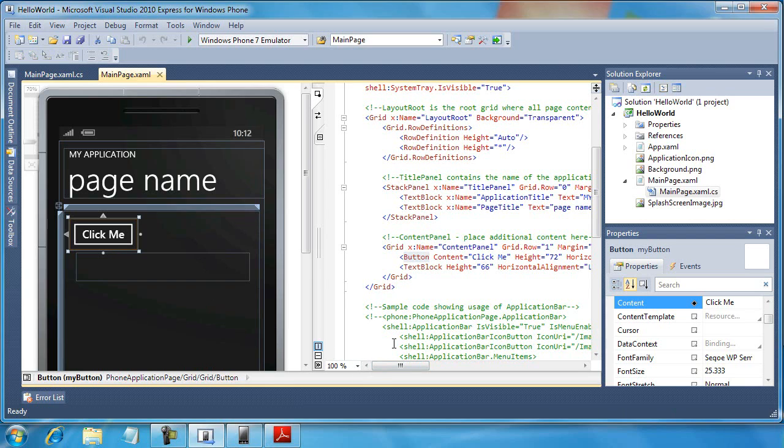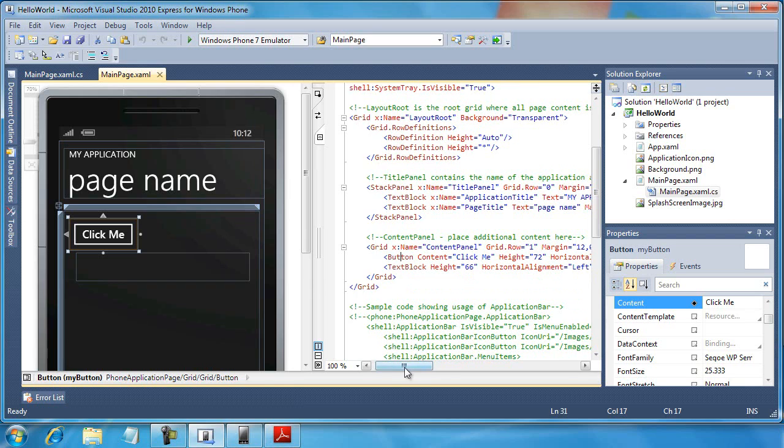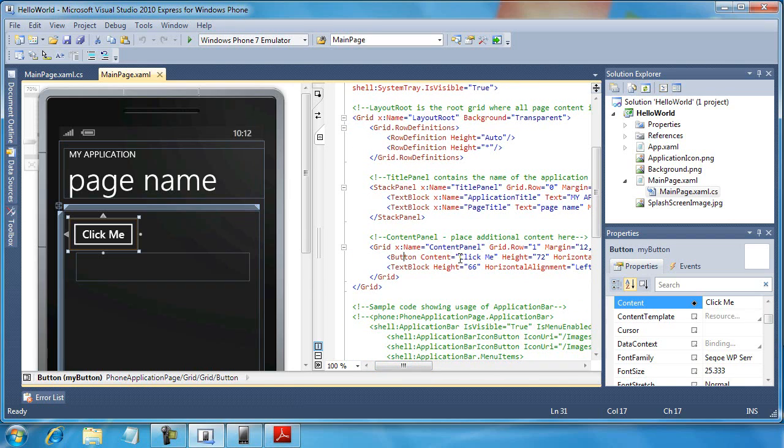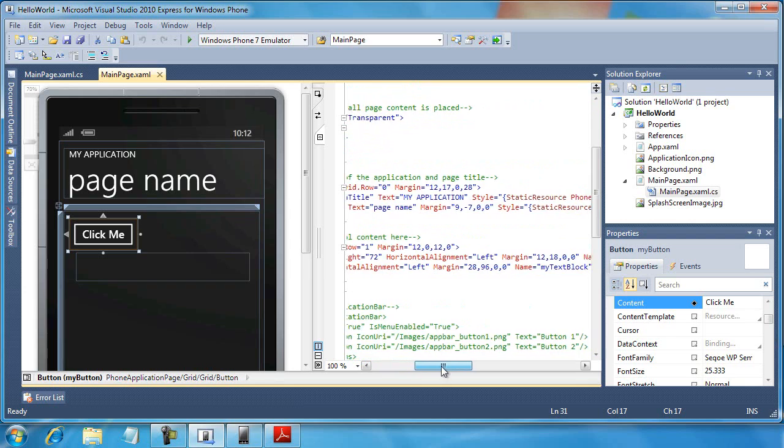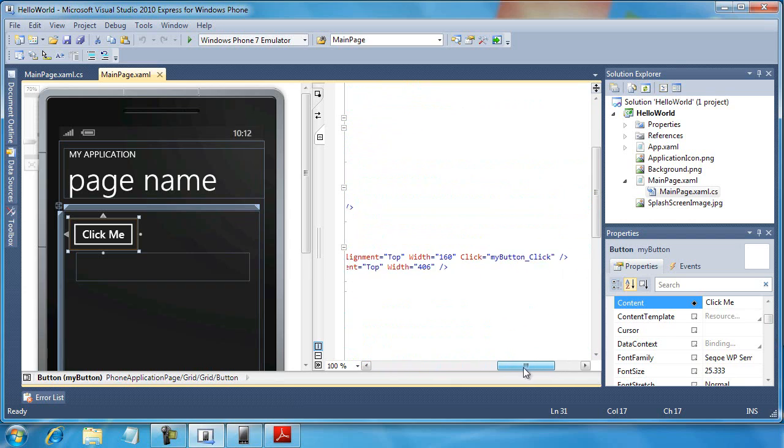When I do that, you'll see in this right-hand pane that there is a selection made on this line that says button content equal click me. And if I scroll over here, you can see at the very end there's this click equals my button_click. So this just describes that relationship.